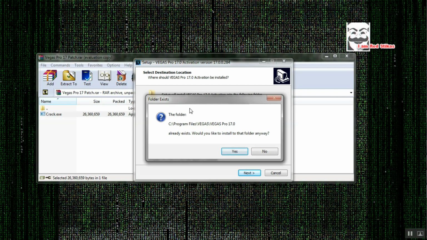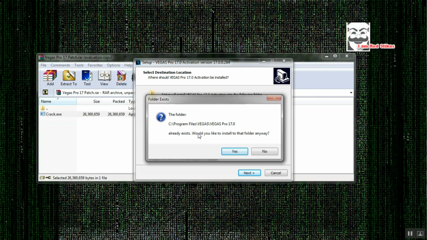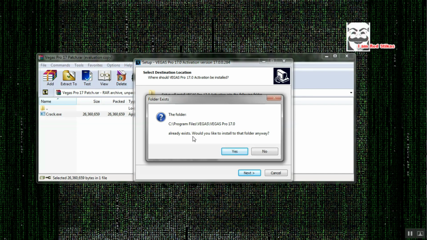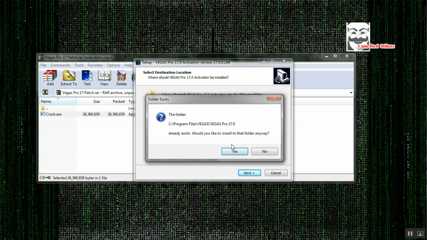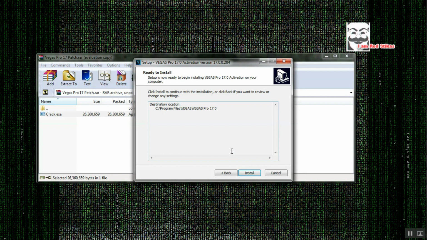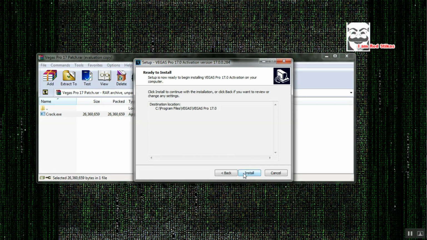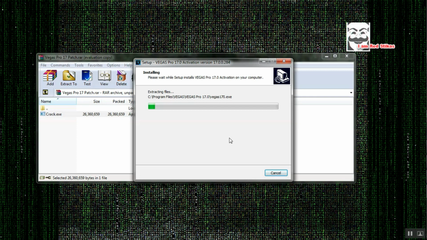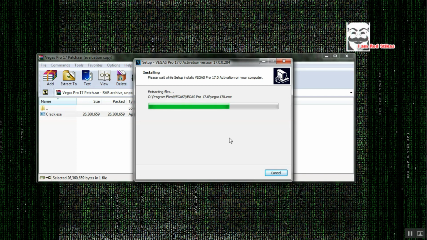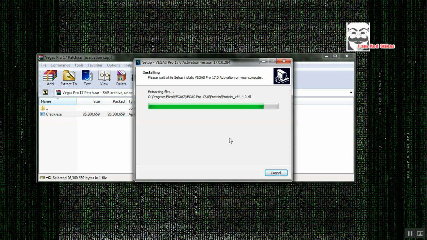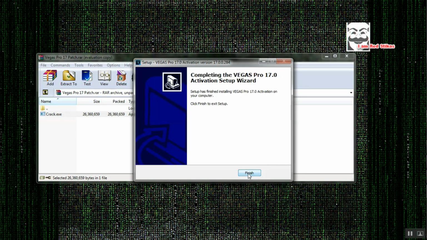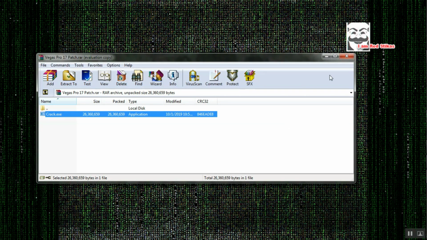Now here you can see it will pop up: this folder already exists. Would you like to install to that folder anyway? Click on yes. Now it's time to install. Now it is going to install. That's it. So in this way you can get Sony Vegas Pro 17 absolutely free.